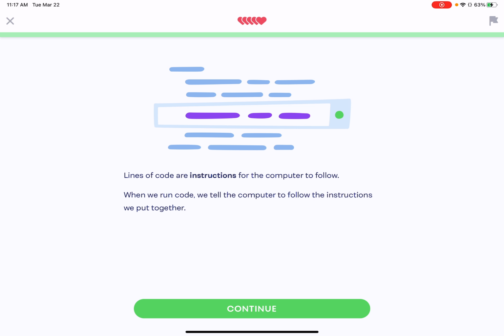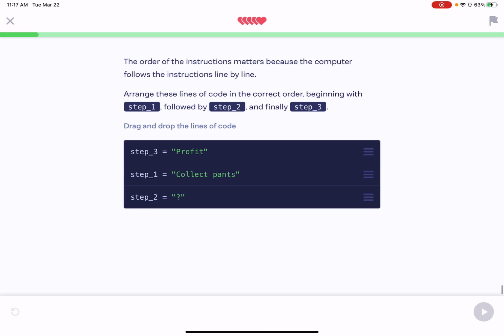Lines of code are instructions. What we type and the program we make, those lines that make the program, are called instructions for the computer to follow. When we run the code, we tell the computer to follow the instructions we put together. We are the ones that make it. The order of instructions matters because the computer follows the instructions line by line.